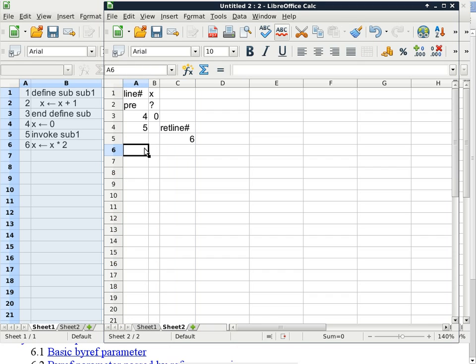The second thing we do when we invoke a subroutine is to continue execution inside the subroutine. In this case, it will be line 2. Line 2 is just adding 1 to x, no problem. X goes from 0 to 1.